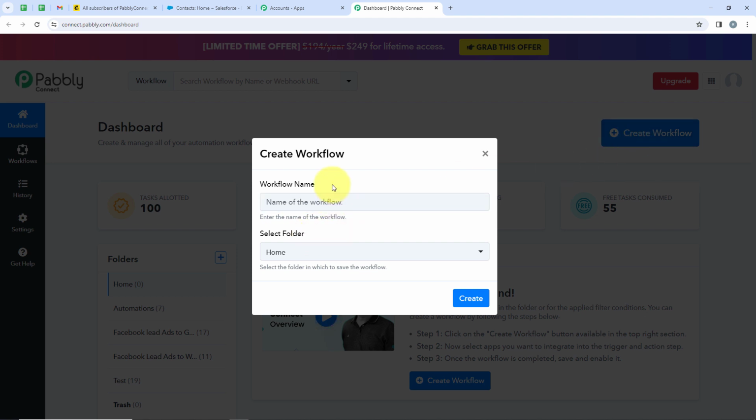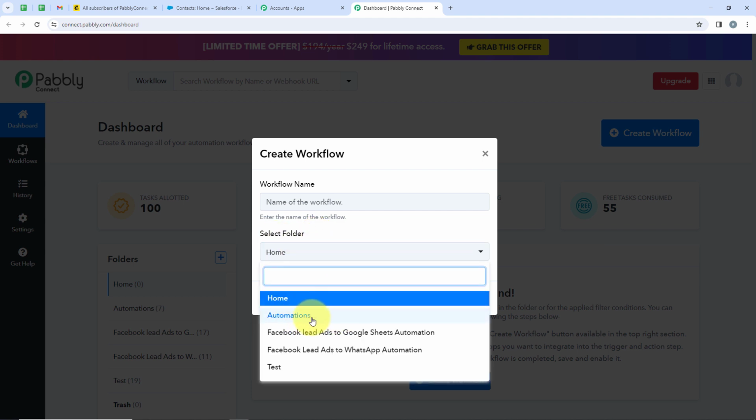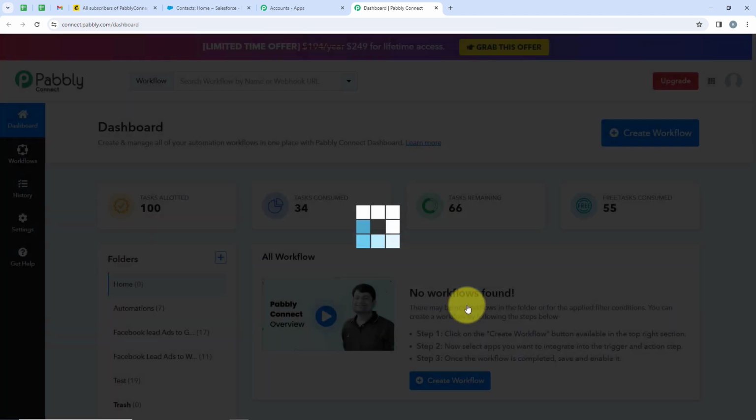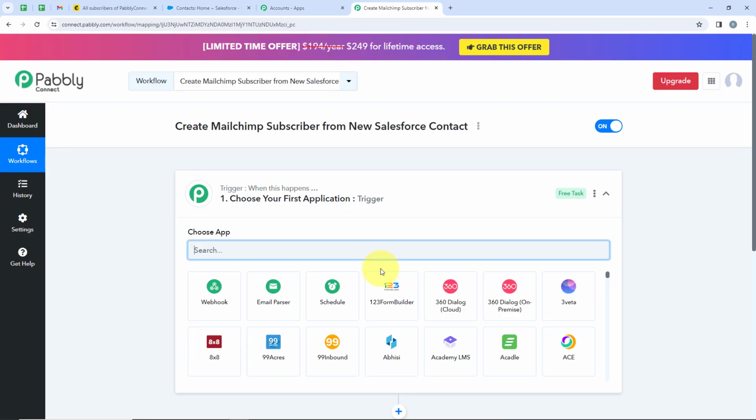And now it is asking me the workflow name and the folder I want to save the workflow in. So I want to save the workflow in this folder which says automations. You can save your workflow in your desired folder, and I want to name my workflow as create Mailchimp subscriber from new Salesforce contact. And now I'm going to click on create. And now it is opening my workflow window.